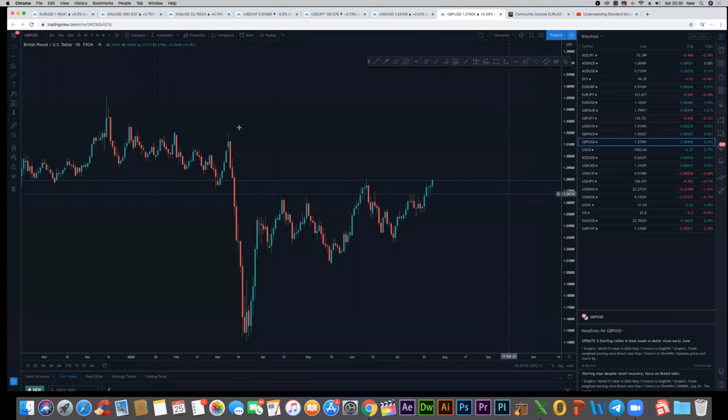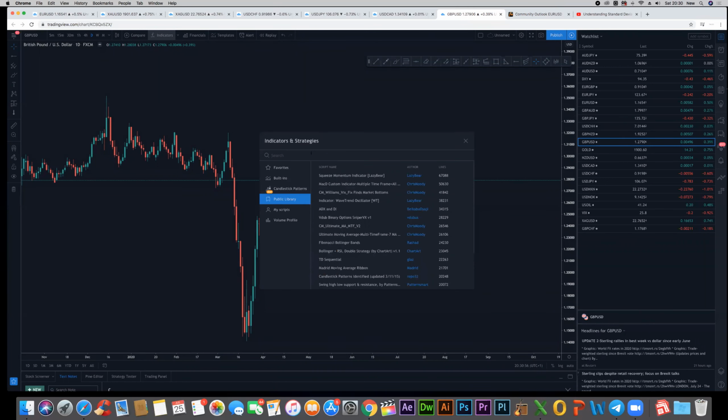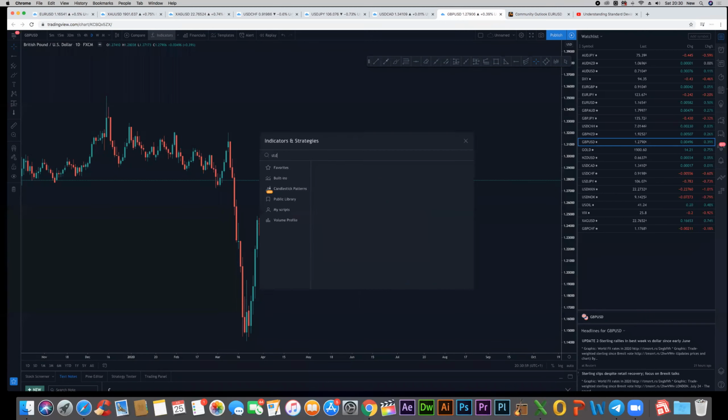So that's just a brief explanation there. In order for you to use it, you click on indicators. Make sure your time frame is set to a daily time frame. You go into public library. You type in STD DEV. And you click on this indicator here, STD DEV indicator by WPAT 197. You can add that into your favorites by clicking the star button on the left hand side.